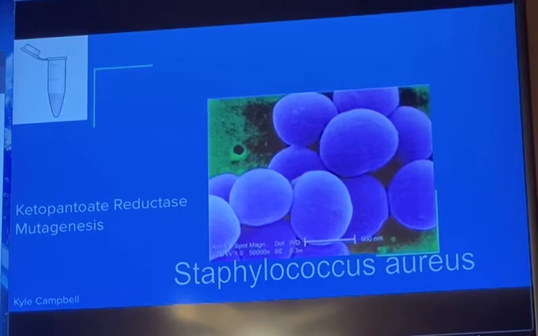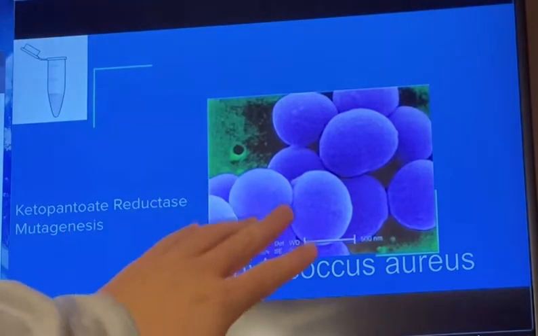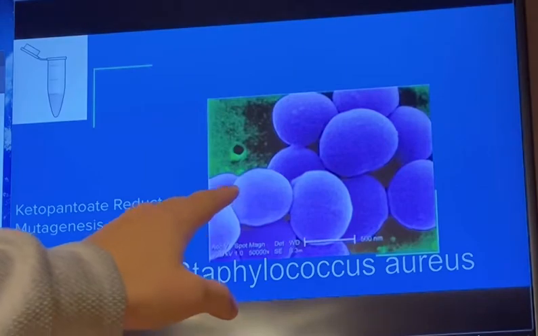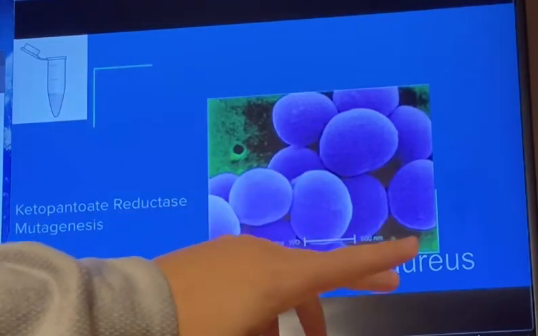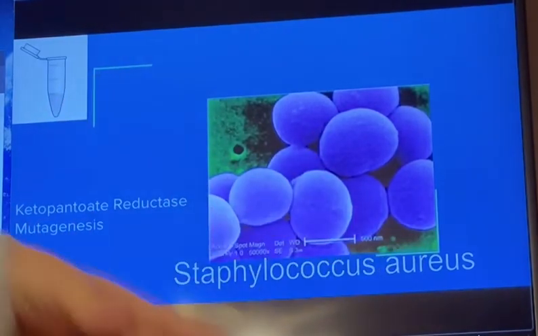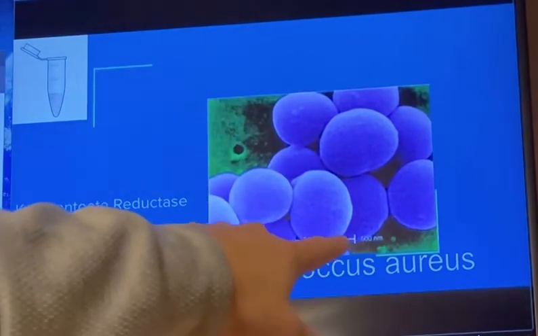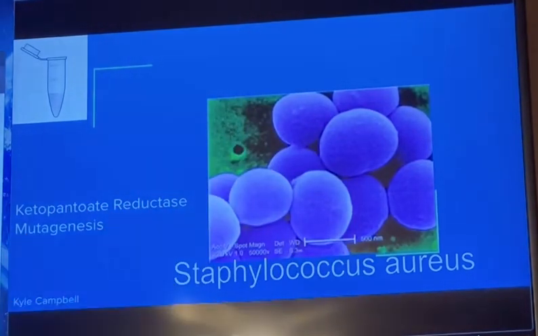So the main idea behind this project is to create a mutation that will eventually result in the production of a protein that will be able to fight against these resistant strains of staph.